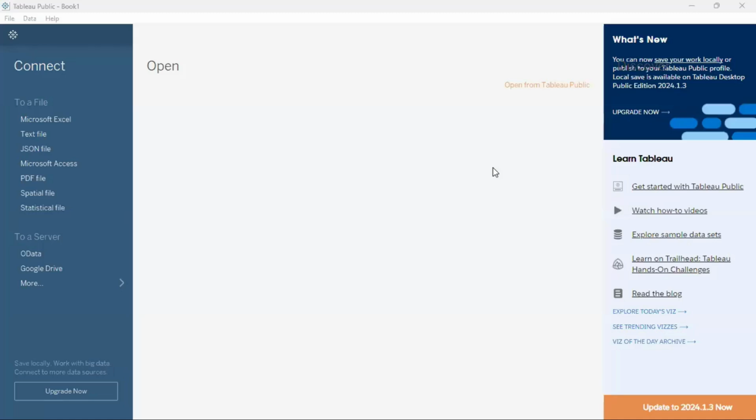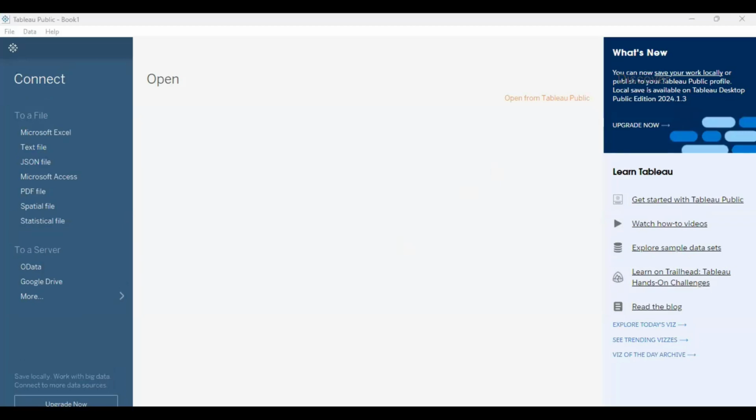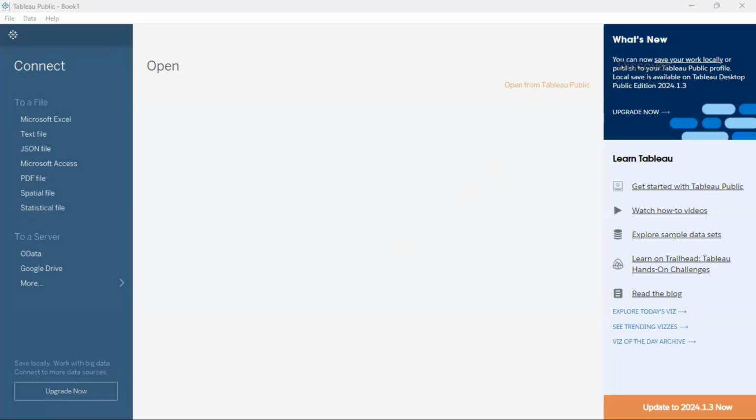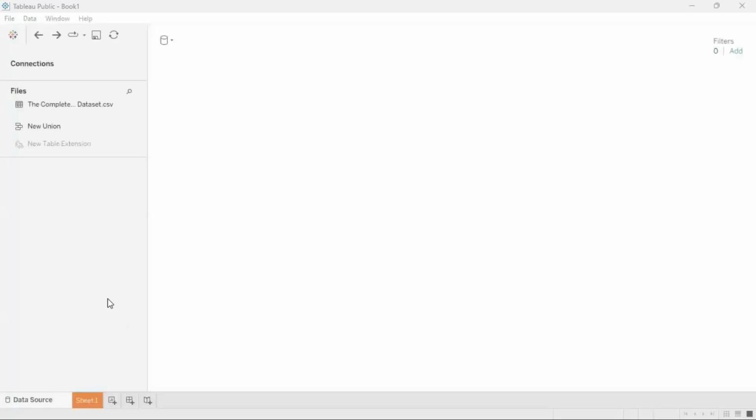In today's tutorial, we will learn how to clear the contents for a worksheet in Tableau Public Desktop Edition. The dataset that we'll be using today is going to be the Complete Pokémon dataset. So I'm going to first drag and drop this dataset into my Tableau Public Desktop session.